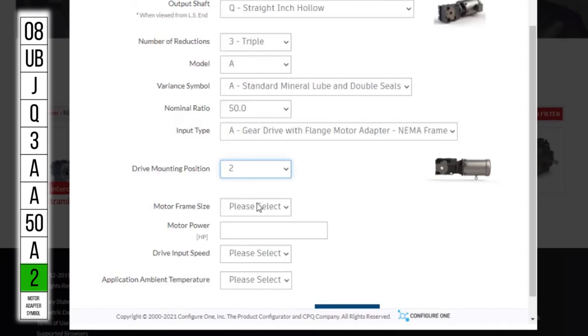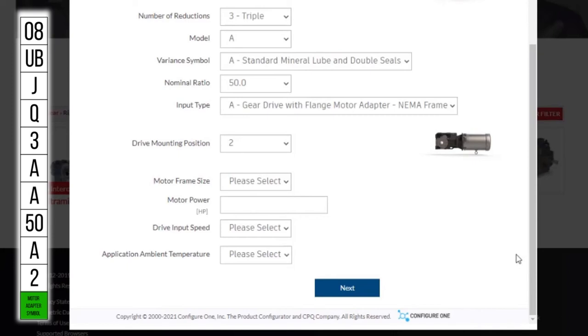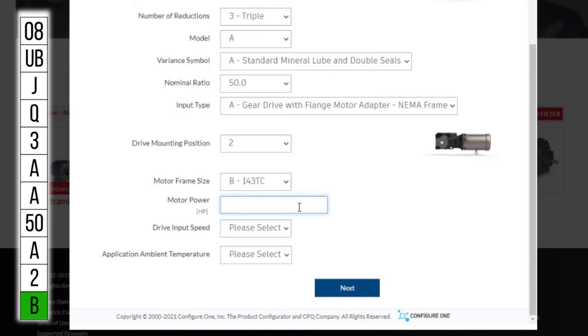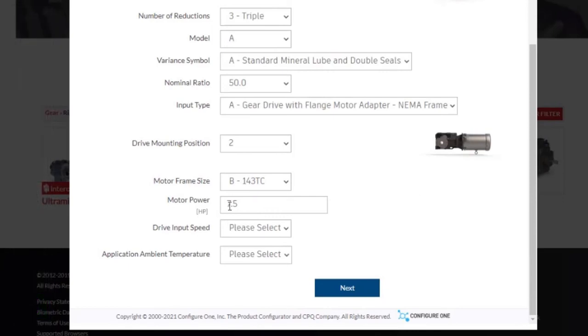Since we've selected a gear drive with a motor adapter, we have to fill out the next 2 fields here. If we had selected solid input shaft for our input type, these options would be grayed out. If you know your motor's frame size, fill it in here. We will select 143 TC. Next, you'll need to fill in the motor horsepower we need for our application. We will enter 7.5 horsepower. Next, you will have the option to enter input speed. We will select 1750.